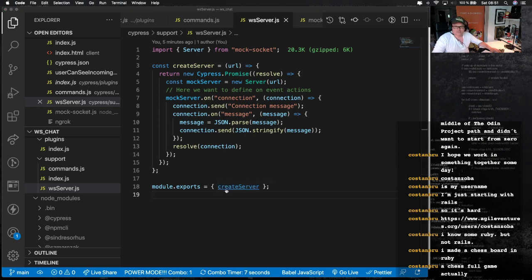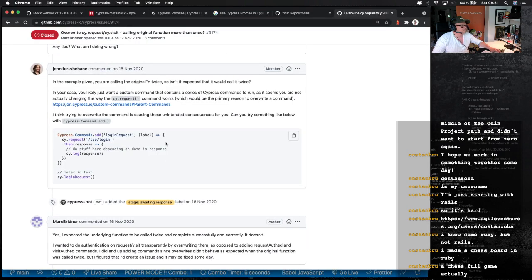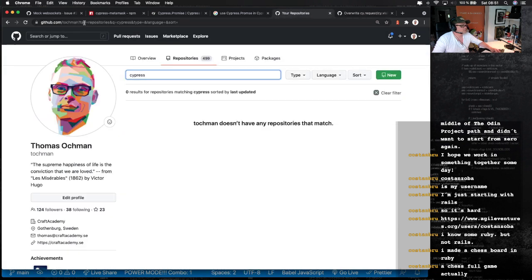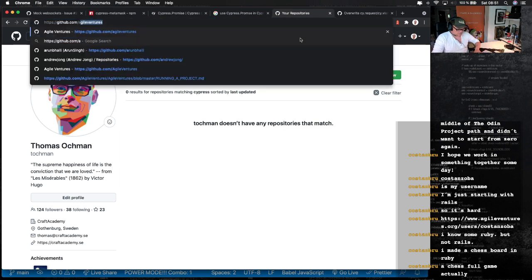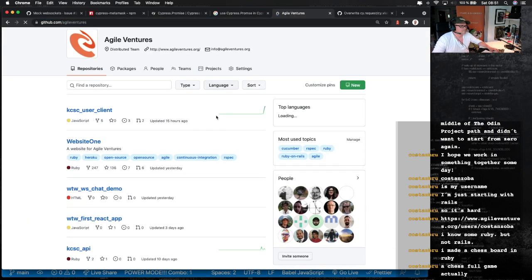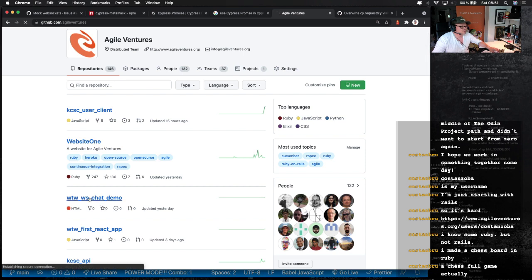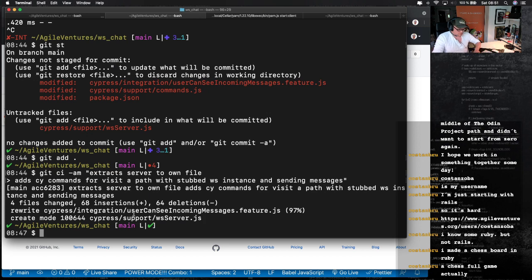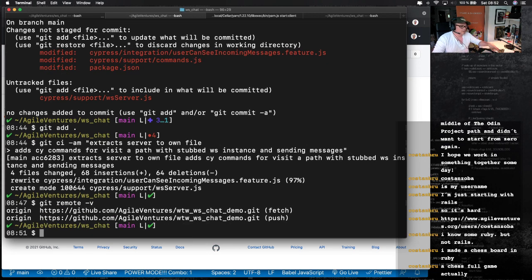Right. So let's see. We got this thing working, and then we're just going to go to Agile Ventures, and we're just going to push this up. Git push. Okay, let me just check remote -v. And that would be right. So git push origin main.